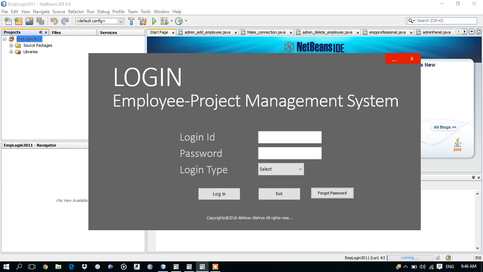First is the login module for the employee project management system, which contains the login ID, password fields, and the login type. Now, one will log in to the project management system as the administrator or an employee. This login ID and password are protected by MD5 encryption, which enables the password to be encoded into another character so that a hacker may not get the password back.